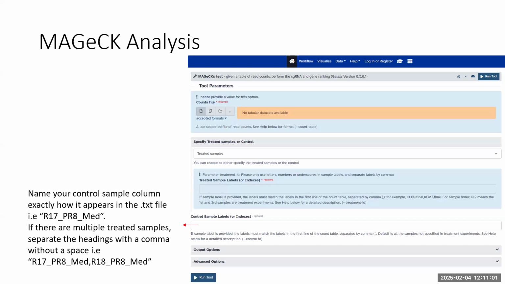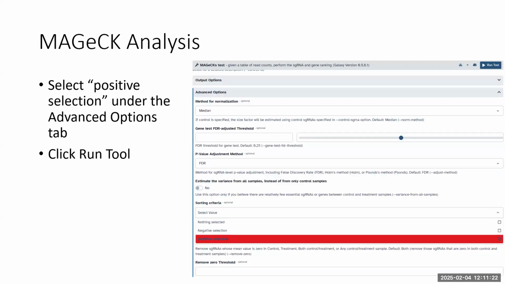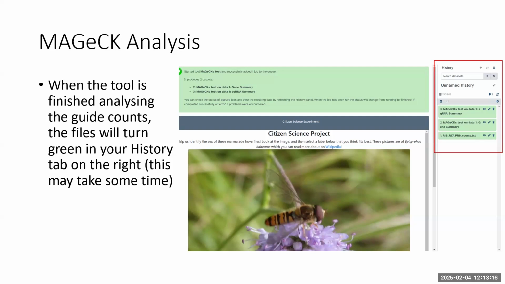If you just copy and paste those, then we select positive selection because you're looking for genes that are enriched. That's under the advanced options box. In the advanced box, if you scroll down to sorting criteria, change that from negative selection to positive selection. Then up in the corner here, it just says run tool. And then we just have to wait until those two turn green. Anyone have any questions in the meantime?